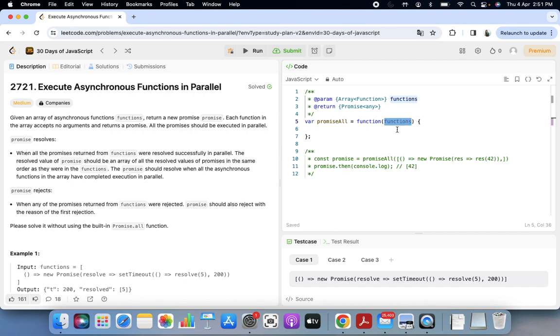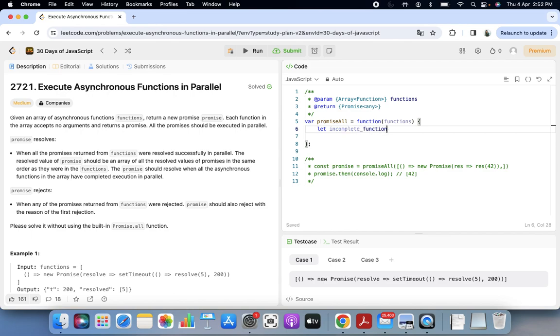And if any of the function calls fails, we'll have to return the error, right? So what we have to do first, we'll have to check how many functions are there to execute. So we'll find the length, right? So we'll just find incomplete function calls. I'll just name it like this, and we'll provide the length of this, functions dot length. So now we know that we have these incomplete function calls, right?